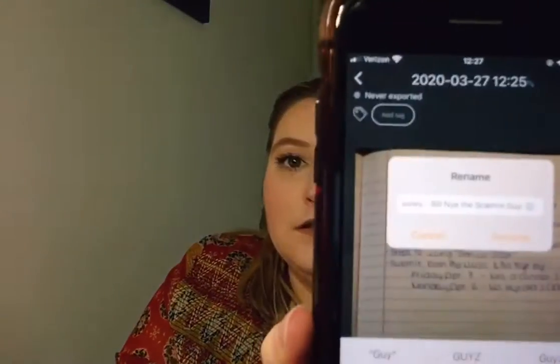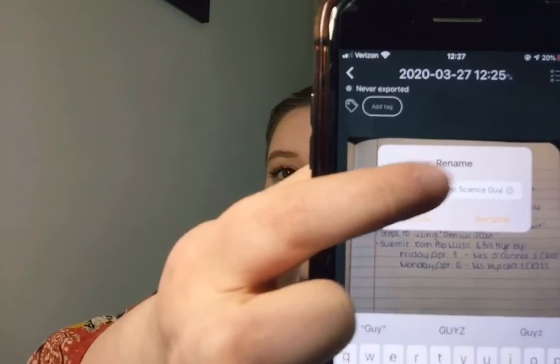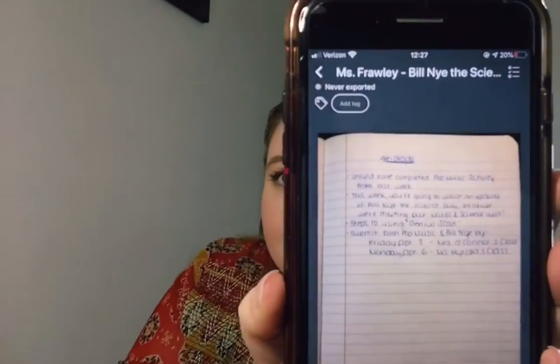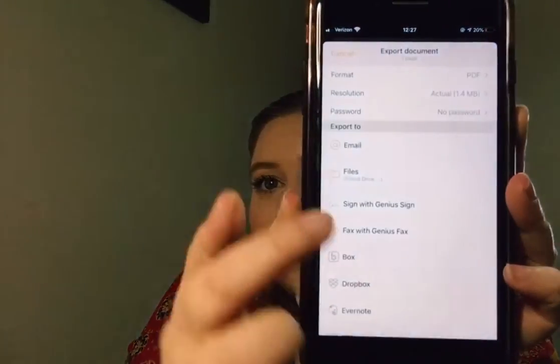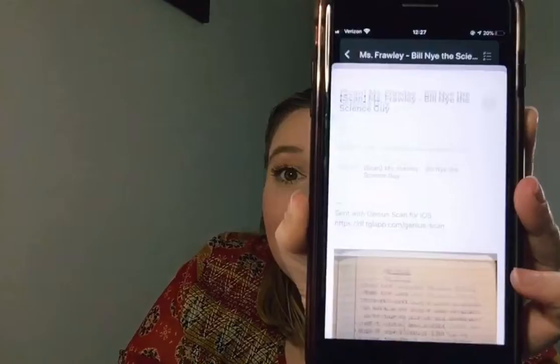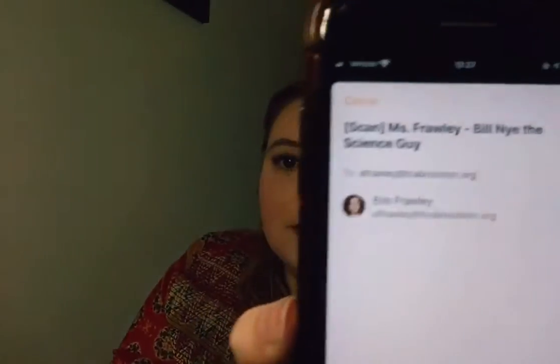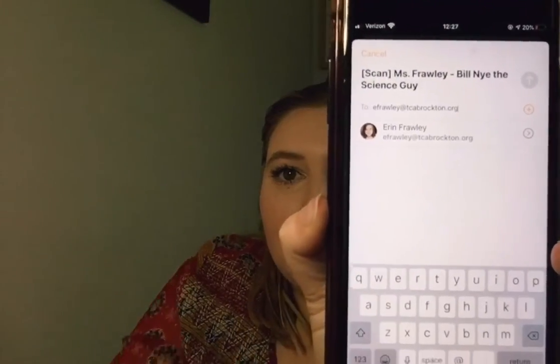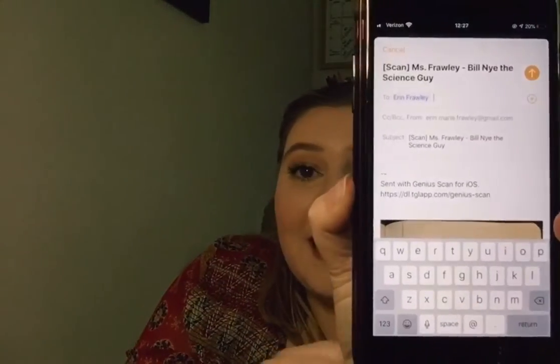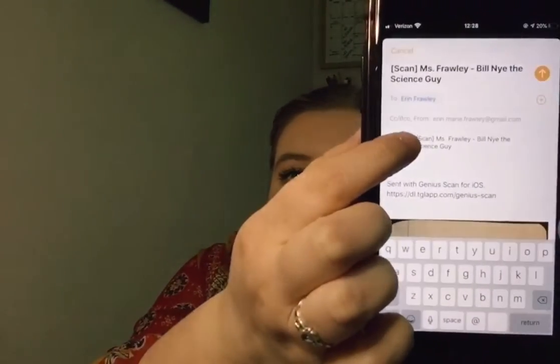Okay, so you can see it says Miss Frawley, Bill Nye, the science guy. Rename. Okay? Then you click share, email, and you're going to send it to me, which is efrawley at tcabrockton.org. You can see. Okay? efrawley at tcabrockton.org. Great. The last thing you're going to do before you send is to get rid of that word scan. You're going to leave the rest of them, but get rid of the word scan.